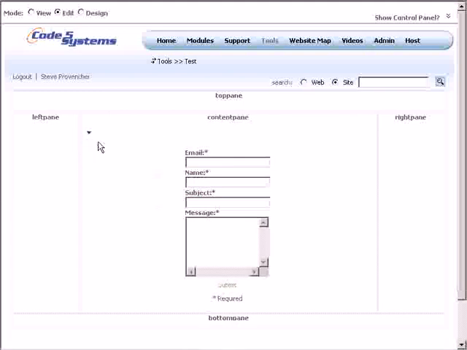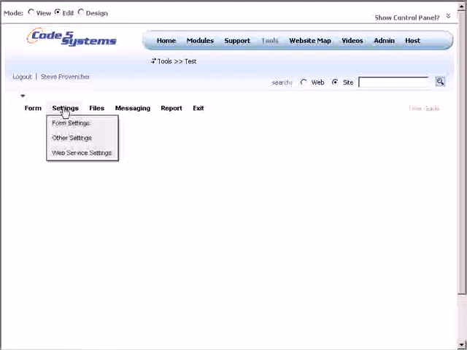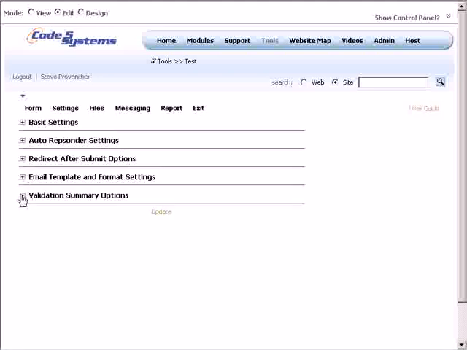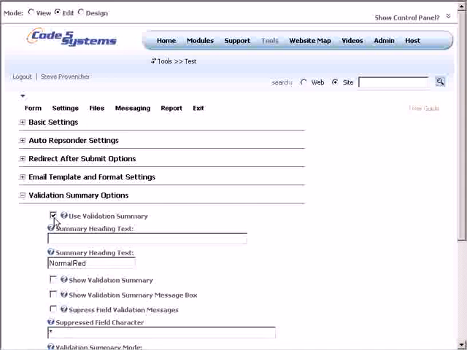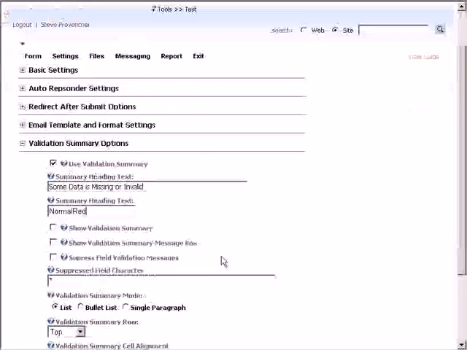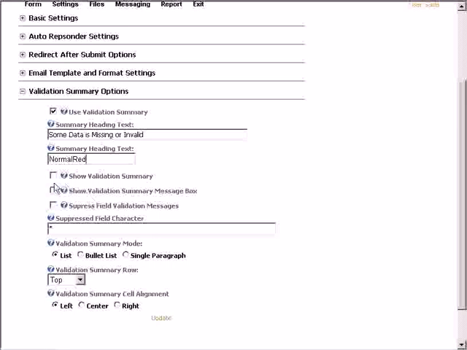Go to Manage Form, Settings, Other Settings. Open up the validation summary options, check to use the validation summary, and enter some text for the summary heading text. This is optional, but tells the user that there's a problem with the form, and that'll be displayed above any error messages. We'll leave the CSS class default, and we'll check to show the validation summary. We'll leave everything else default for now, and let's go have a look.